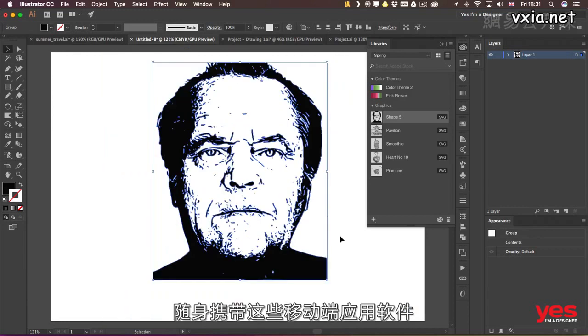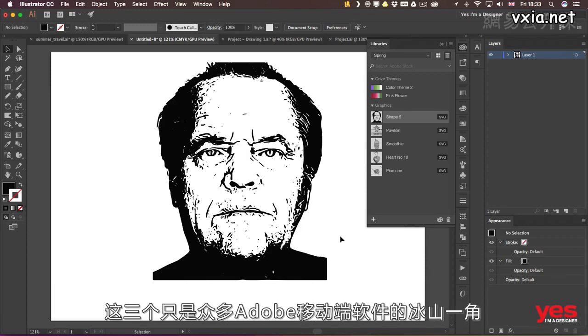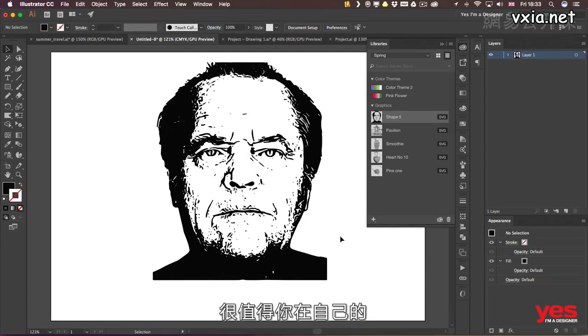So having these mobile apps at your fingertips means that you don't have to stop creating digital art when you are away from your computer. So you can always be on the lookout for cool things to capture and work on before you get back to your desktop computer, where you can refine and implement them into your projects. And these three were just a selection of the many Adobe mobile apps, so it's definitely worth checking them out, either on your smartphone or on your tablet.